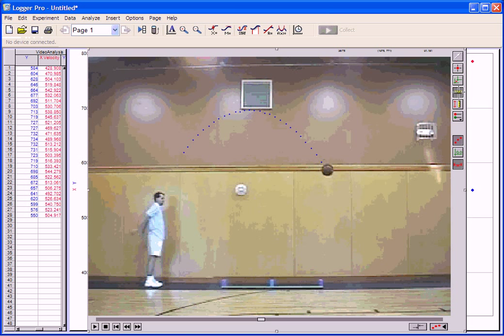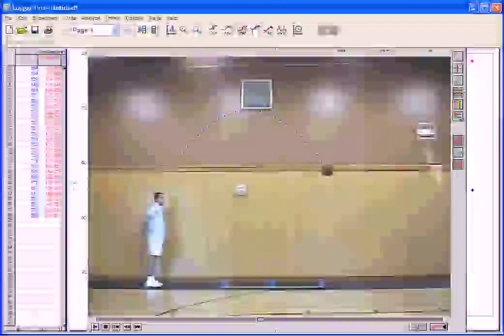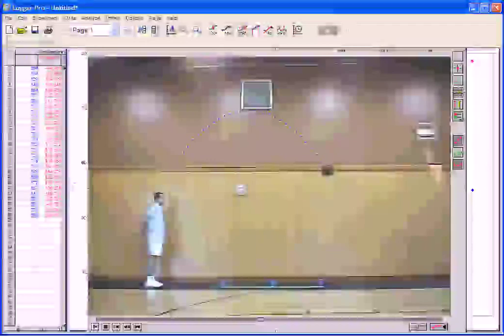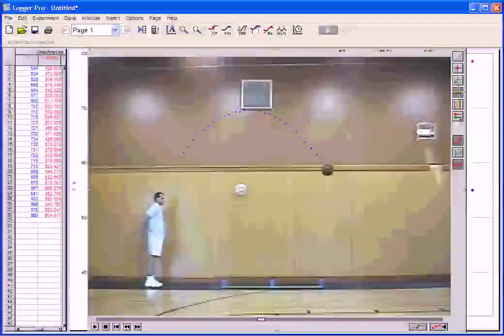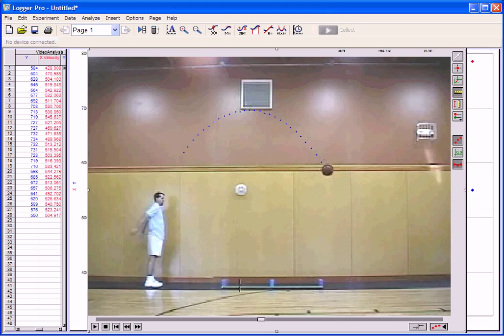If you're going to do your own video, you're going to need to provide your own sense of scale, like a meter stick or something in the frame, so that you have a known distance or a known sized object in the video that you can use to scale everything from. So what I'm going to do is click and drag a line along that bottom part and then let Logger Pro know just what that distance was, and it's 2 meters.